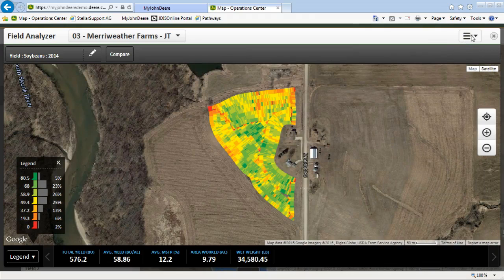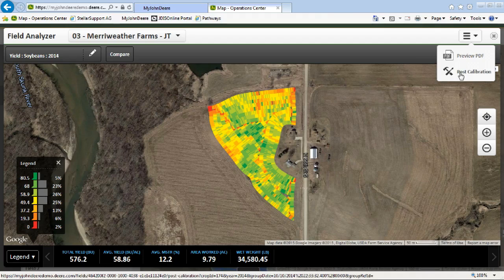Up here in the top right, where we got these 3 lines and the little upside down triangle, if we select that, we can create a PDF there. Creating that PDF, you can save it, email it off to your agronomist or insurance agent, however that is. And also with that map, you've got the map, you've got the legend, and you got your totals all on a single page. So you don't have 3 different pieces of paper for totals and a map and everything else for one field. It's all on one page, so it's kind of nice sending that information off if need be. Also here you can do a post-calibration to this field.